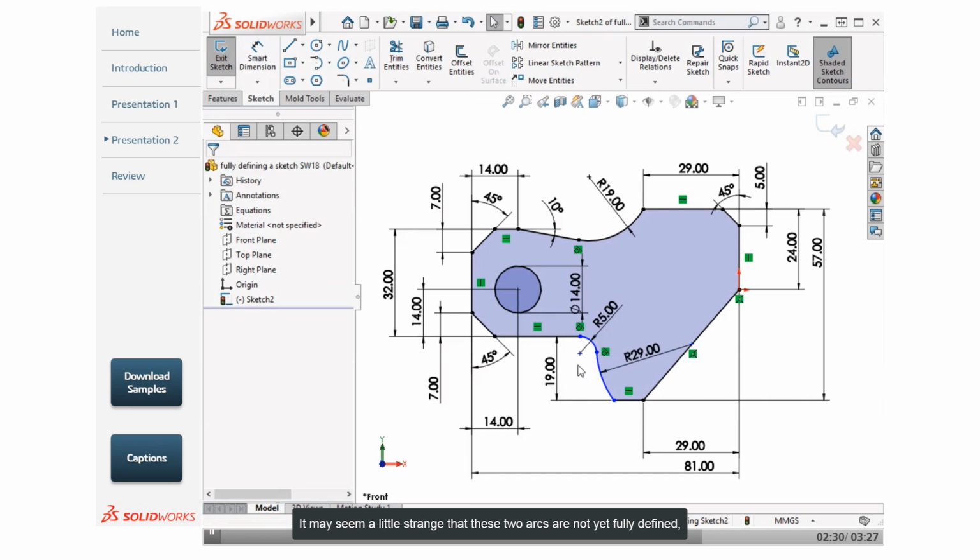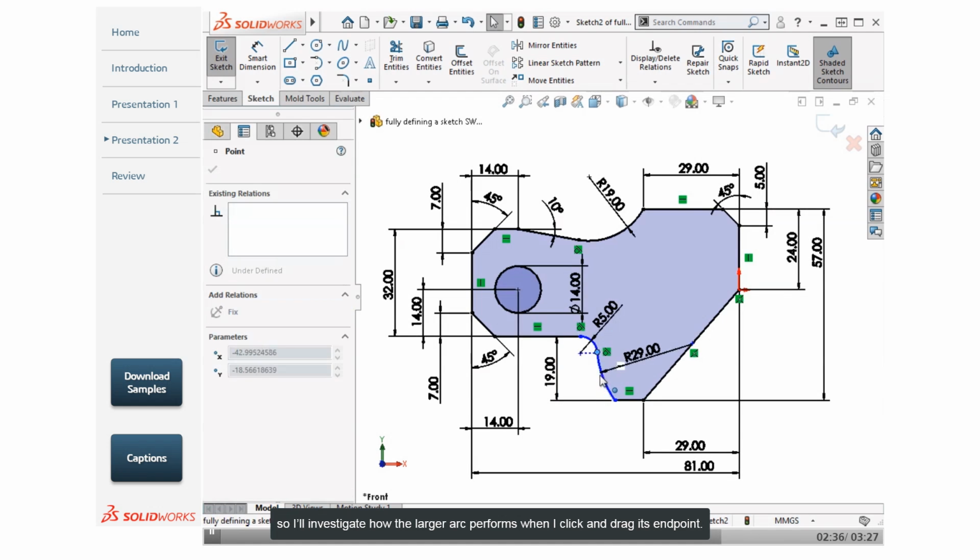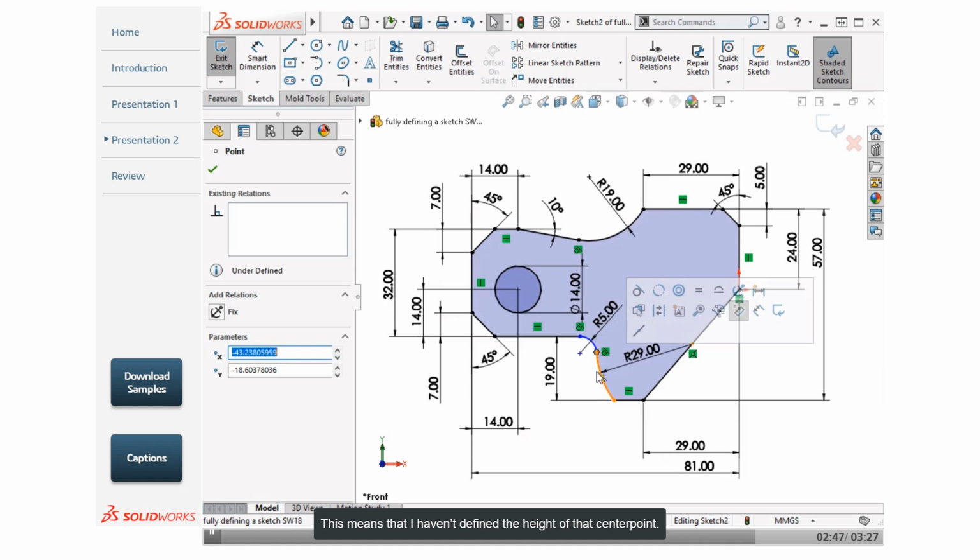It may seem a little strange that these 2 arcs are not yet fully defined, so I'll investigate how the larger arc performs when I click and drag its endpoint. As I move the endpoint back and forth, notice that the center point of the arc is moving along the angled line. This means that I haven't defined the height of that center point.